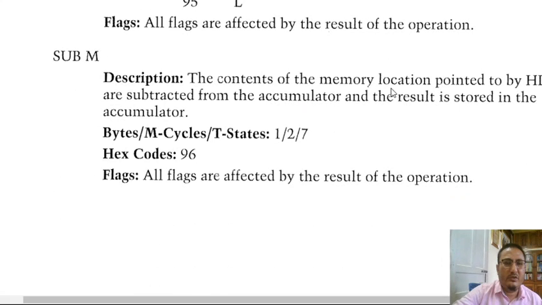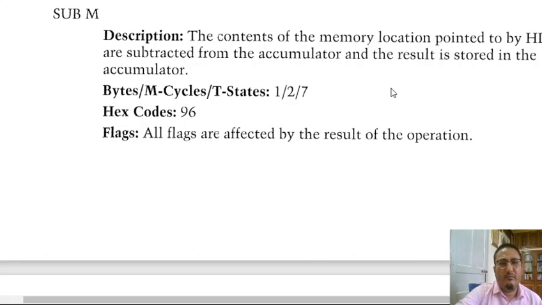Likewise, SUB M. On execution, SUB M is capable of subtracting the content of the memory location pointed to by the HL pair from the content of the accumulator, and the result is stored in the accumulator.